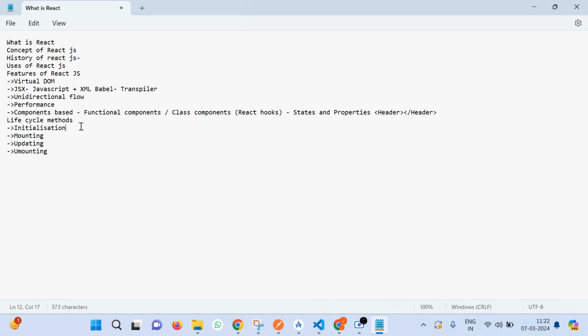Mounting phase means when a component is mounted to the DOM. That is called the mounting phase. Updating phase means when the state of a component is changed. Then it will re-render that particular component. Unmounting phase is when it is removed from the DOM.